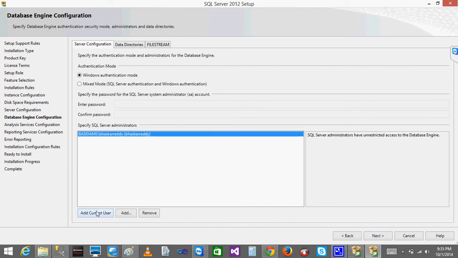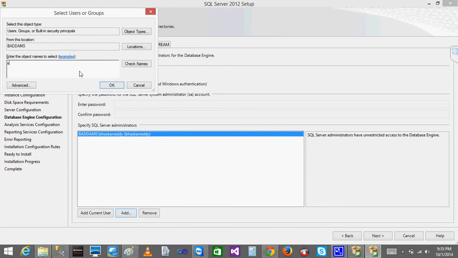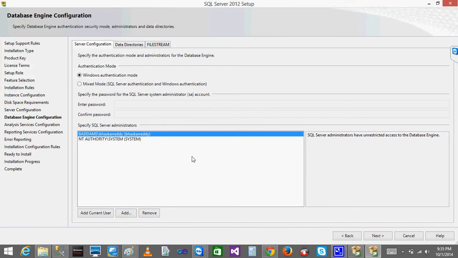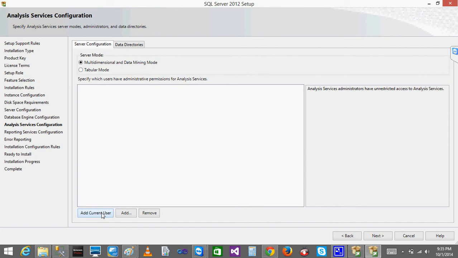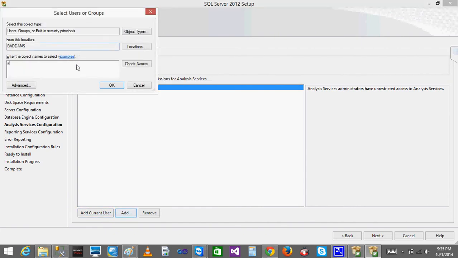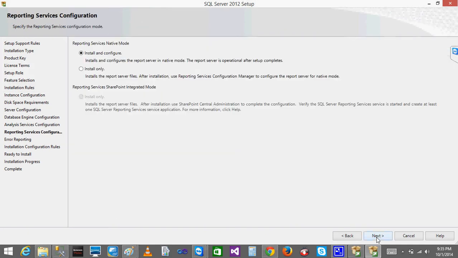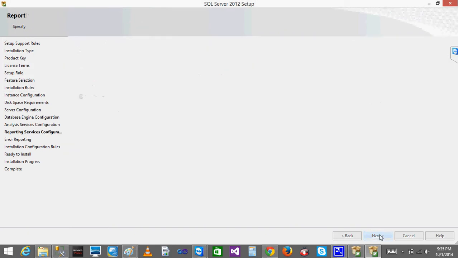Add current user. We're logged into the system now, so you will be added, or else you click Add and type SYSTEM, check names. You can add multiple users also. For this one, by default you can add your user and add SYSTEM. That will be very much enough. Now go to next. I'll click Add, the same thing here also: type SYS, check names, done. And click next.